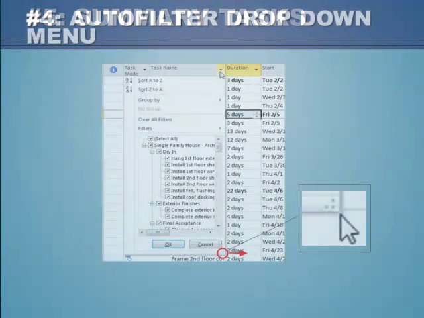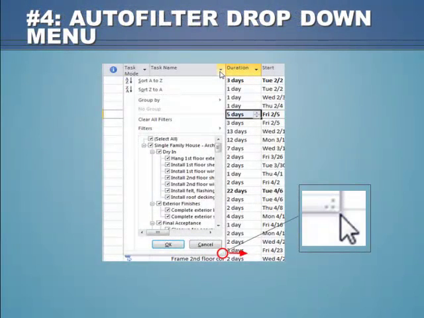Oddity number four, the auto filtering drop down menu. With 2010, the auto filter feature has been improved and looks a lot like the auto filter in Excel. That's a good thing. But it has a couple of quirks, one of which is unlike in previous versions, where the width of the auto filter display matched the column width. In this new version, 2010, the auto filter doesn't always match the width of the column you are filtering.